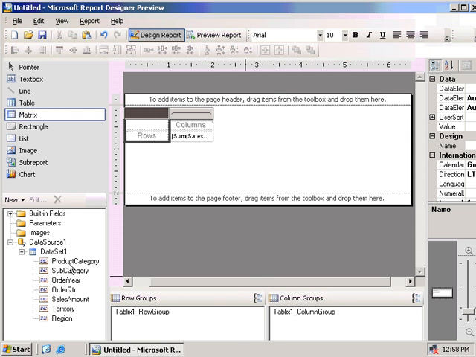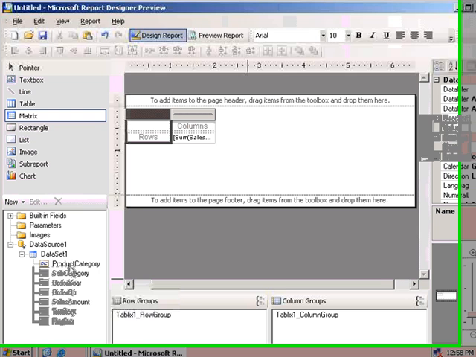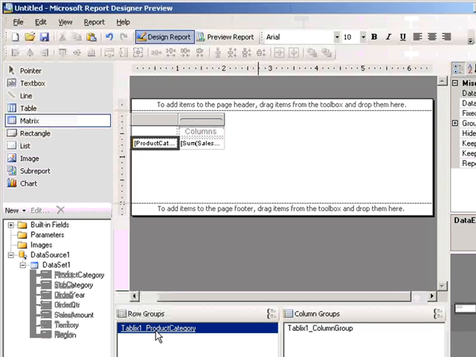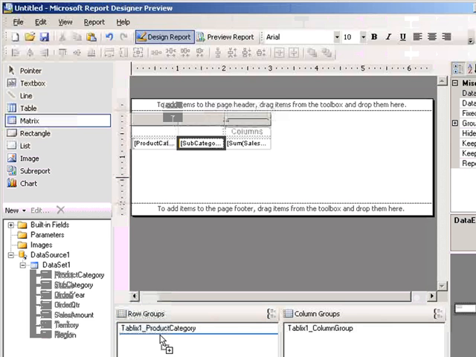Next, I want to take the product category field from the data set here and drop this into the row group field. Let's take a look at this. I drop this into row group, and in this case, it automatically placed a row inside of the matrix control, right there, product category. Here's where things get really cool. Next, I want to drag the subcategory. I'll come over here to subcategory and also drop that into the row group. Notice what it did. It created a subcategory element right there as well.